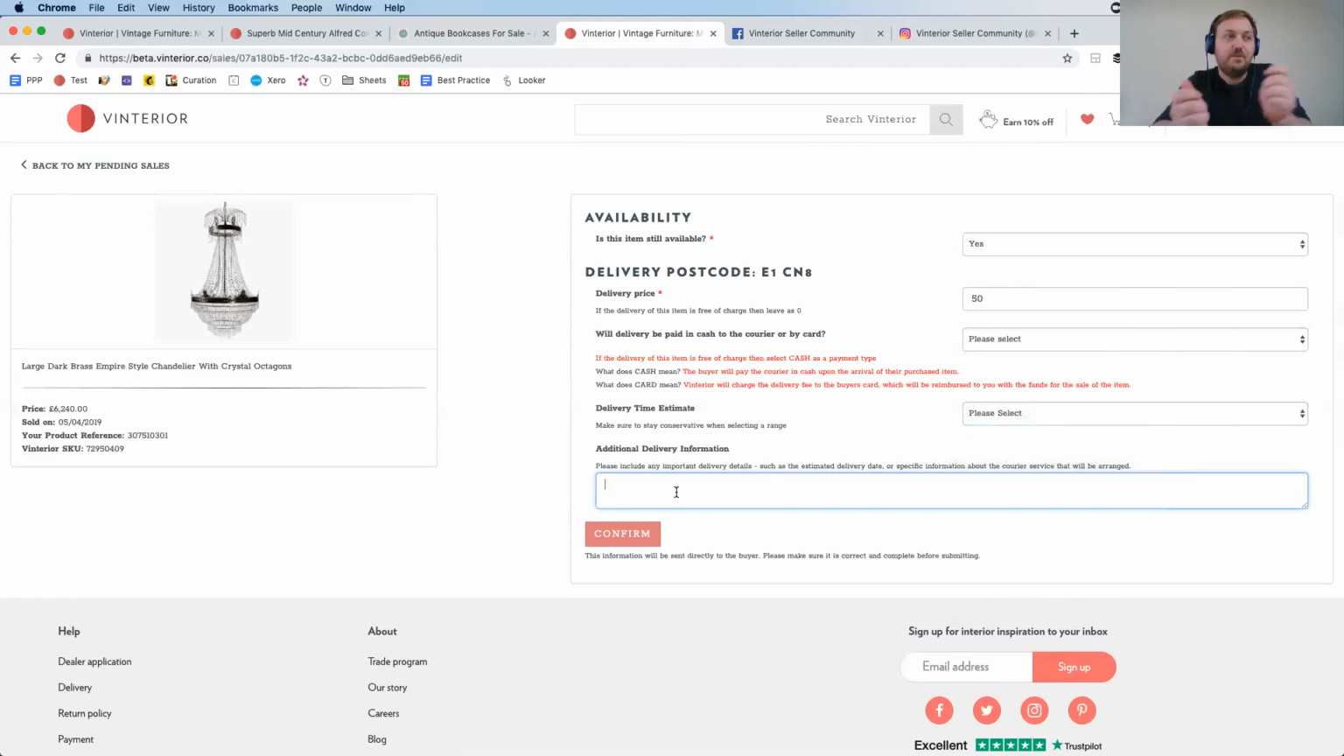So as I've said before, depending on what the piece is, depending on where you're located, and depending on where the buyer's located, this delivery information could vary. If it's a really large armoire or even a chandelier like this, which is going to take some real kind of packing and care, and it's going to be a fragile piece, it may take longer to get there. You maybe want to explain why the delivery cost is what it is.